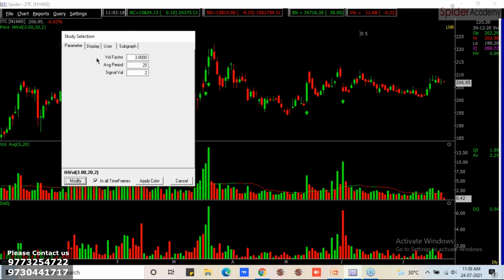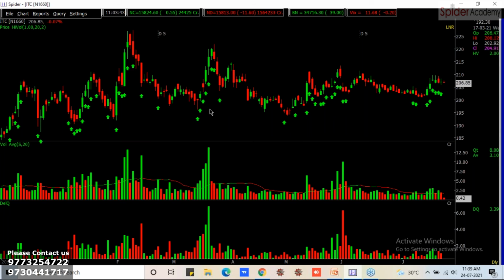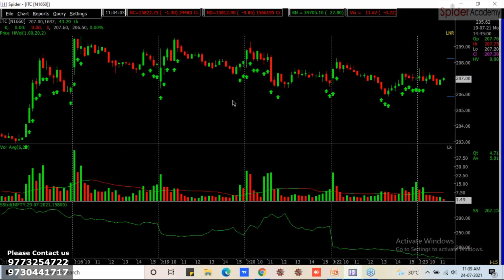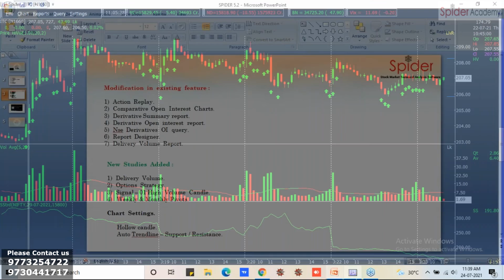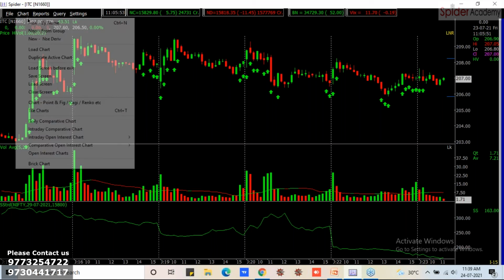Let's say here I have changed the volume factor to 1, and then I go to the intraday time frames, let's say 15 minutes. Here we can see wherever there is a spike in volume, that particular candle is highlighted. In this way we can use the high volume candle study. Then we have the fourth study which we have added, that is for the weekly and monthly pivots. I just clear the screen.